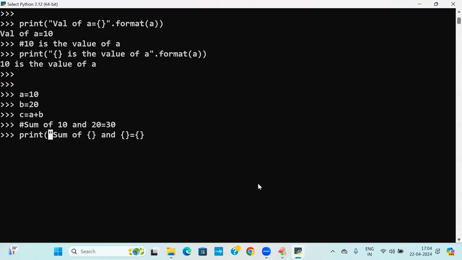Who will close the double quotes? Double quotes started, double quotes ending. So you said wrong. Once again, tell me. Start. Print of double quotes, sum of empty curly brace and empty curly brace is equal to empty curly brace, double quotes, dot format of A comma B comma C. This format function opens and then closes.